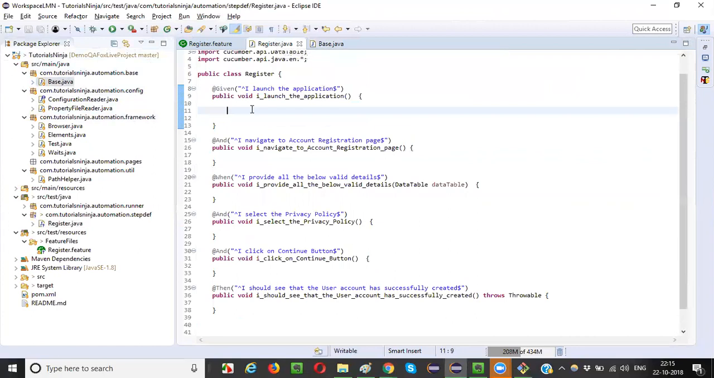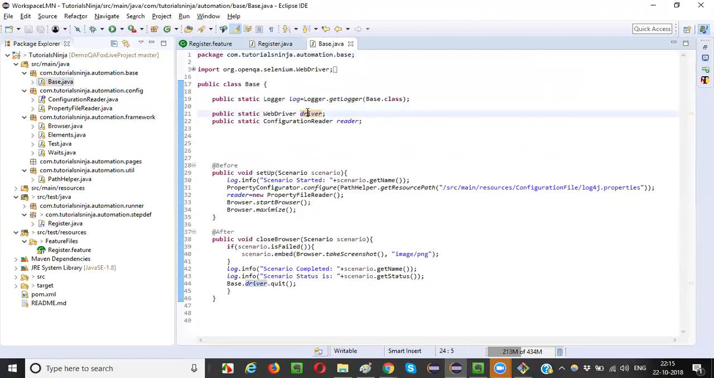Given that I launch the application, what do I have to do, guys? I have to say driver.get. I have declared the driver in this base class. This driver is of which type? Static type. So in order to access this driver, which is already declared here, I have to say base.driver.